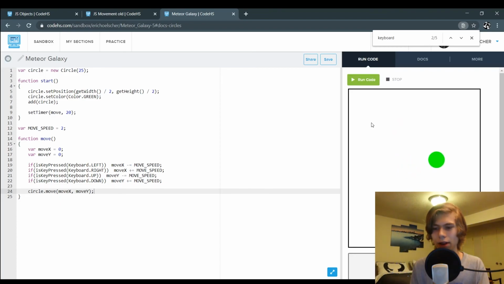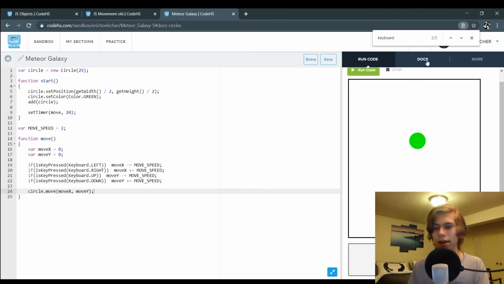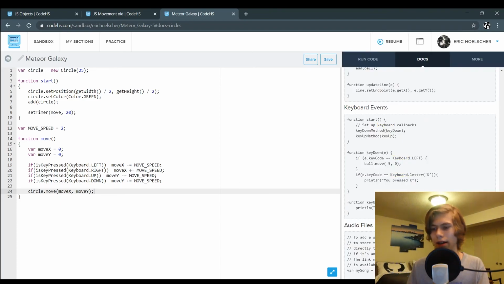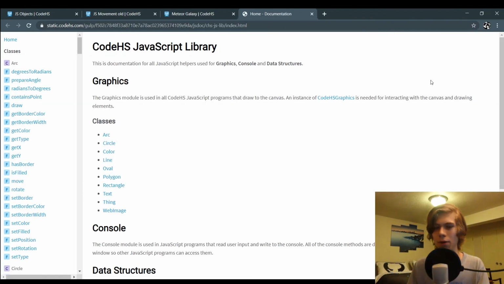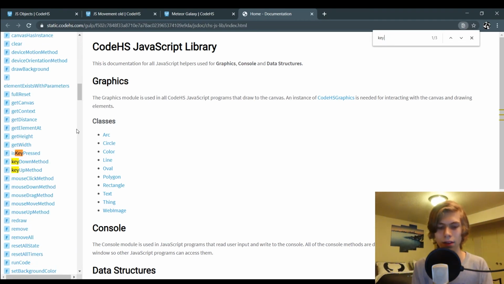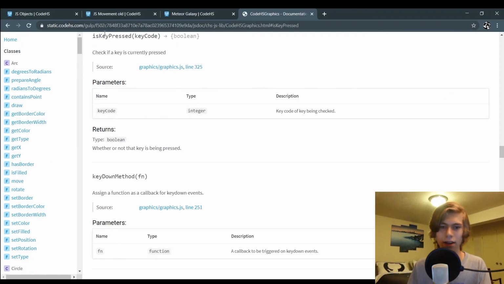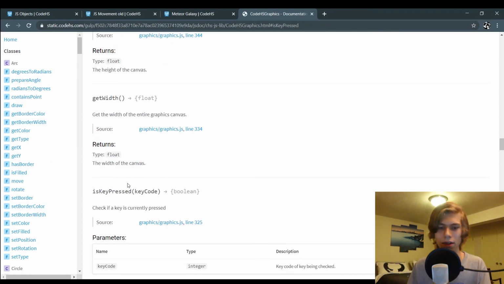So that's cool. You may have noticed this isn't in the documentation on the right, and so I was able to learn this from looking at the full documentation, which is an awesome resource. So you can see right here, is key pressed. That's where I learned that this is a method that you can call within the CodeHS JavaScript library.